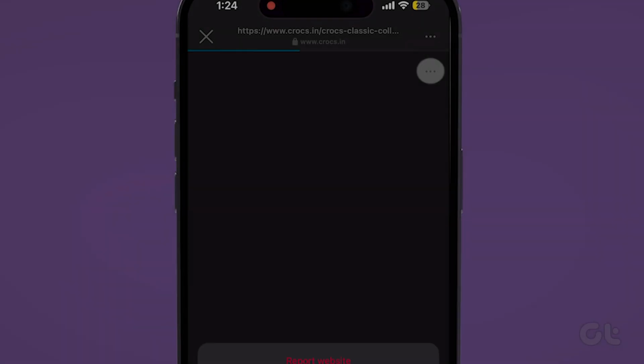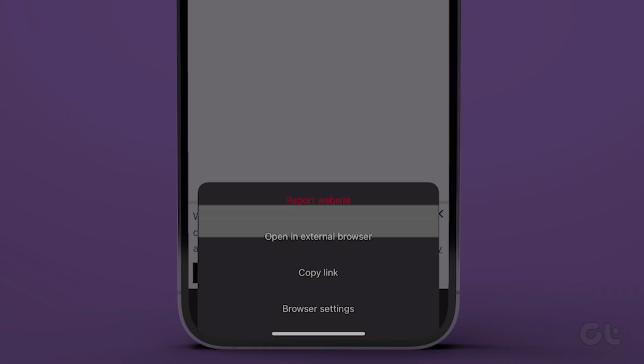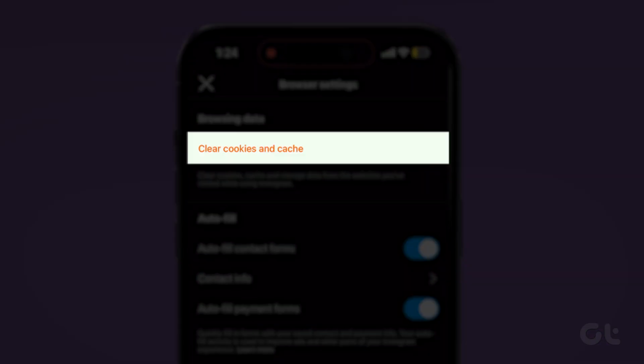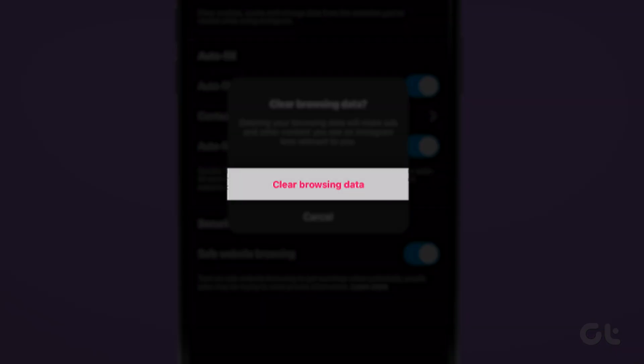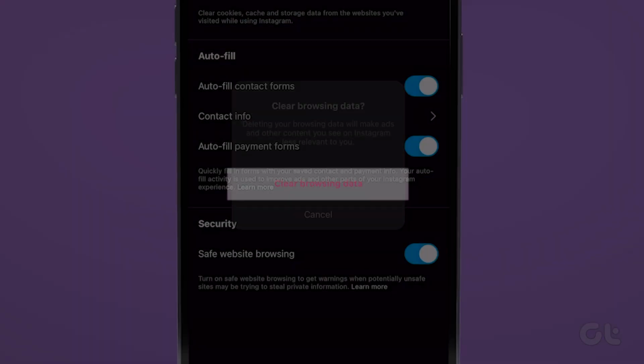Tap the 3 vertical dots menu icon at the top right corner and select Browser Settings. Tap the Clear button next to Browsing Data. Then select Clear Browsing Data to confirm.